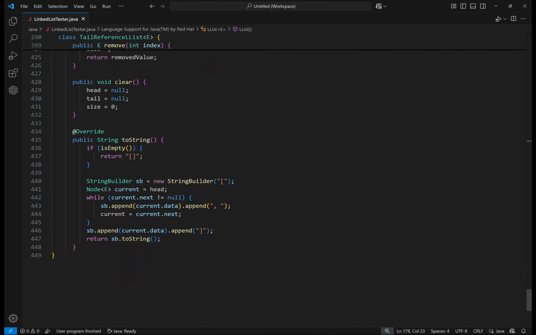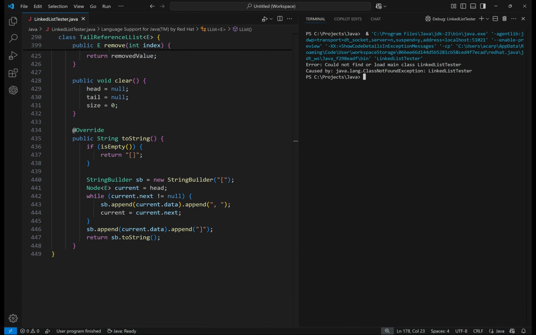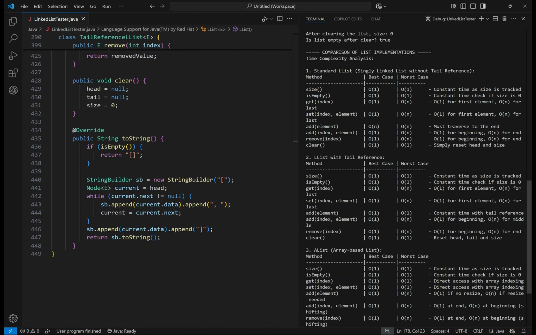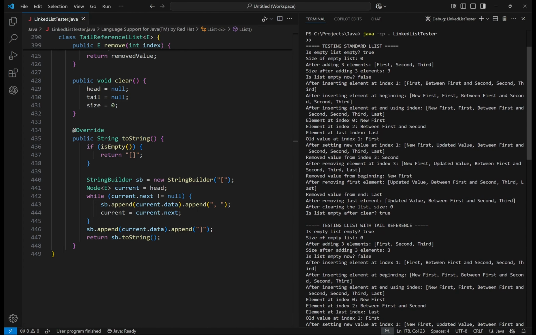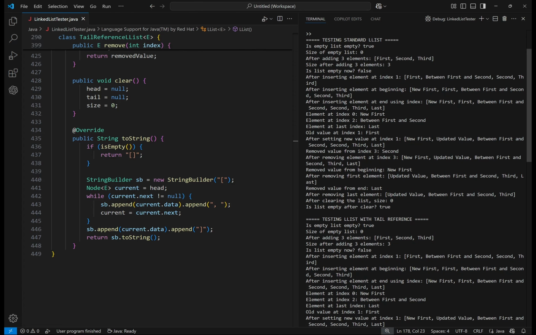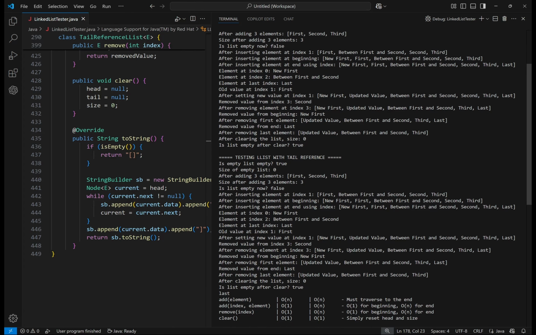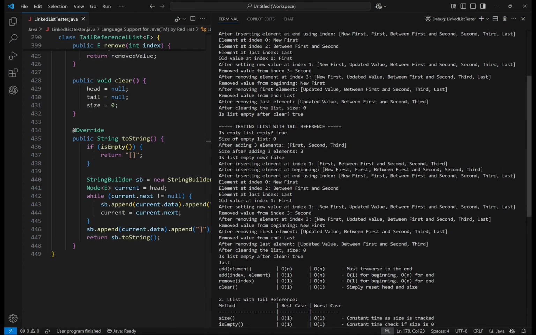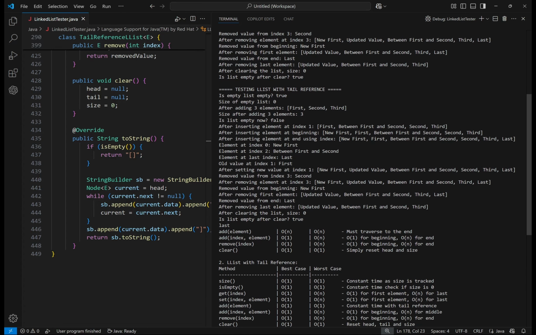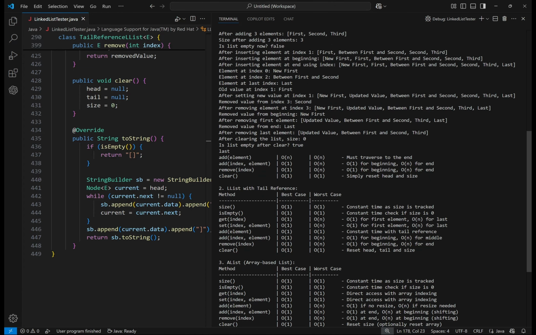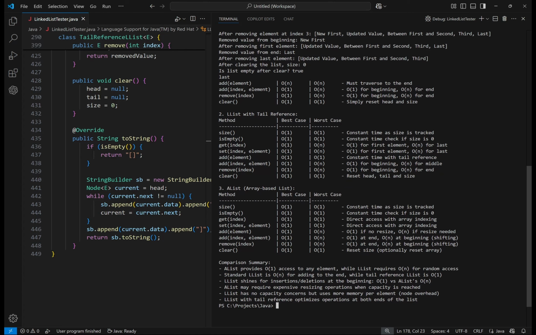Subsequent operations like insertion, retrieval, update, and removal are all displayed with clear messages indicating each step, including printing any exception that occurs when invalid indices are used. The same series of messages is then printed for the TailReferenceLList, allowing you to compare how each implementation behaves. Finally, the time complexity comparison table is printed, summarizing the efficiency of each operation according to the different list types.